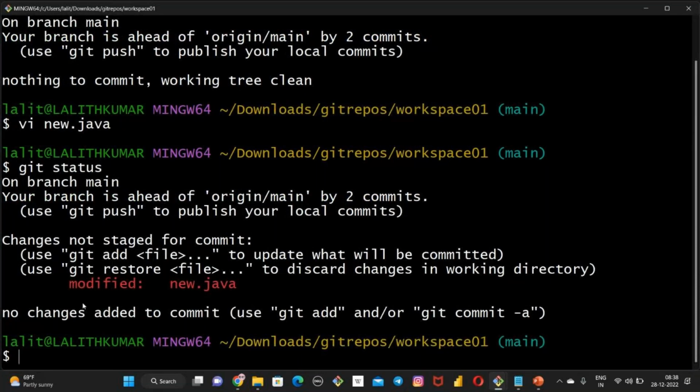Because as soon as you have put the file into staging and checked in, Git has started tracking this file. So that's where the file is no more called untracked. The file is called a tracked file, and in that it has been modified.